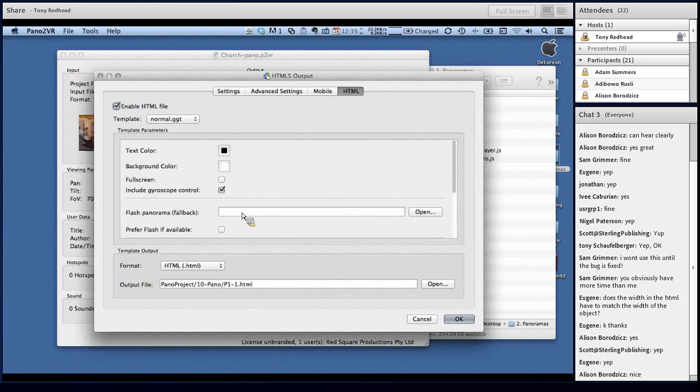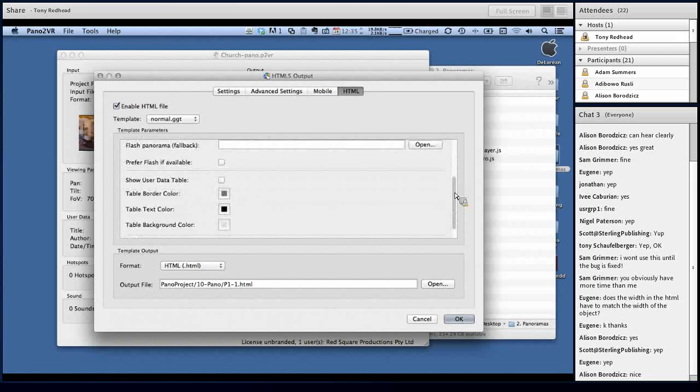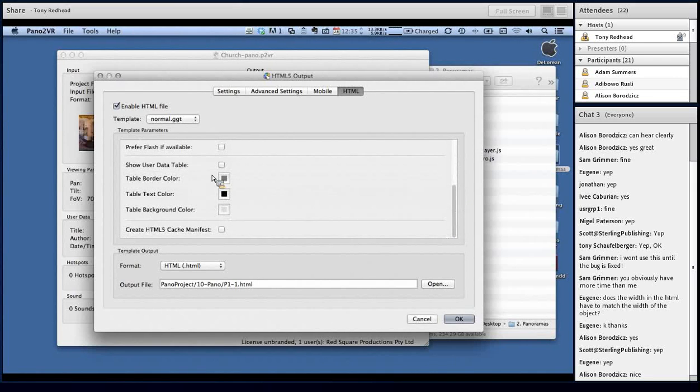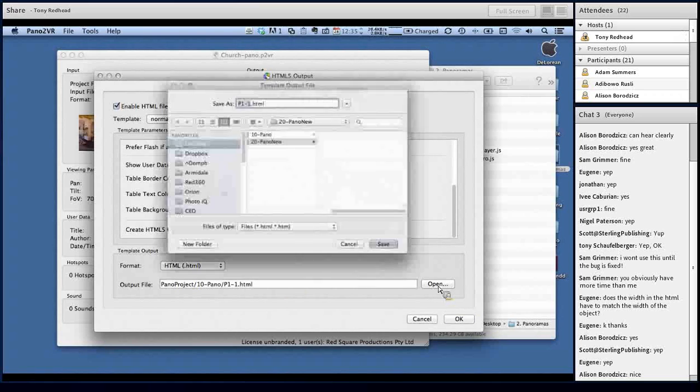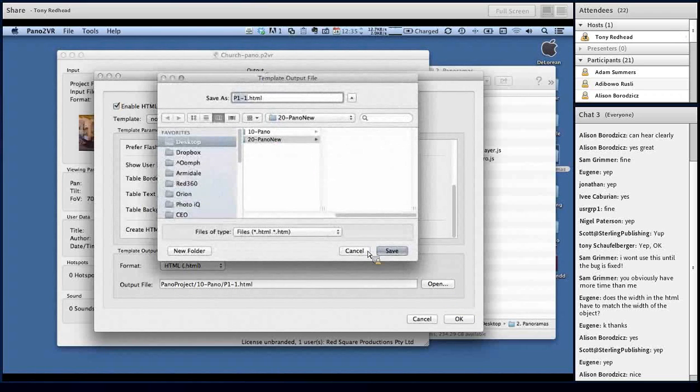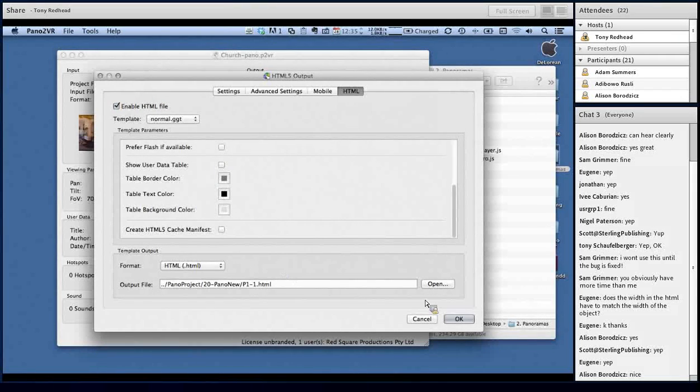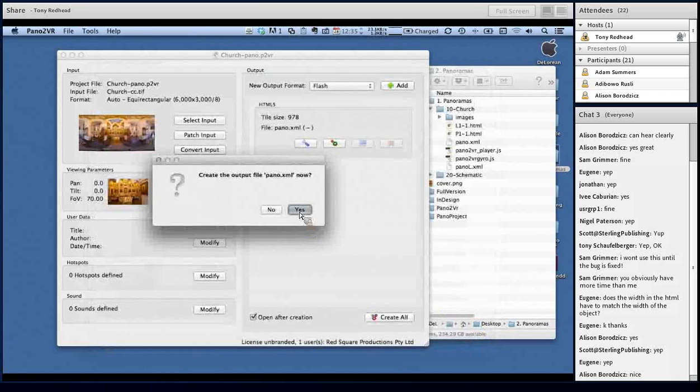If I was building this for, say, an Android or to use on Android as well, I could put a flash panorama fallback. In this case, I'm only interested in the iPad. Nothing else is checked down here. Format HTML file, HTML, and I'm going to put it into that same 20-Pano.